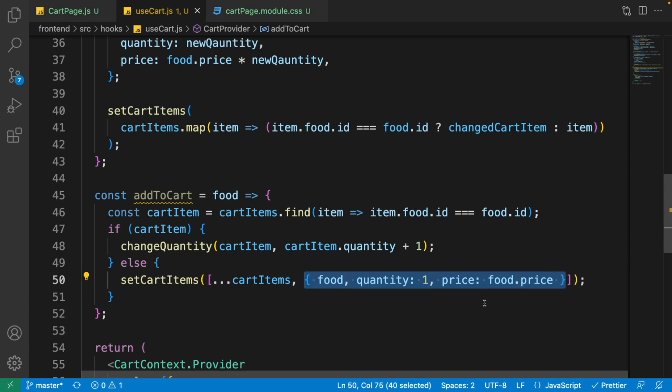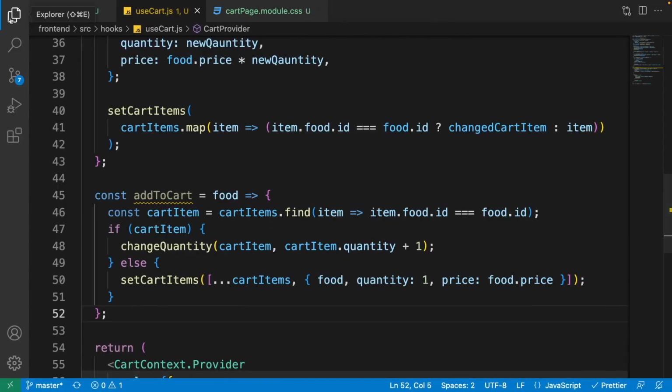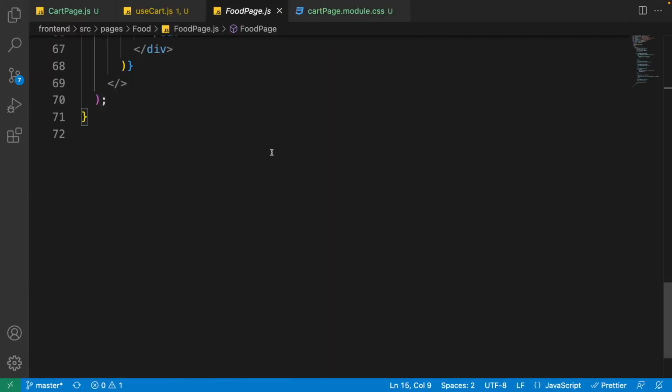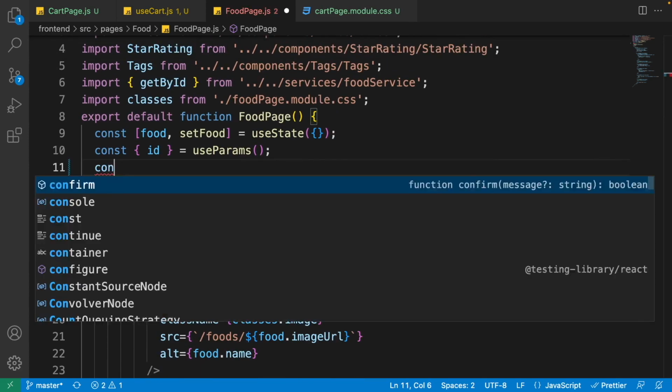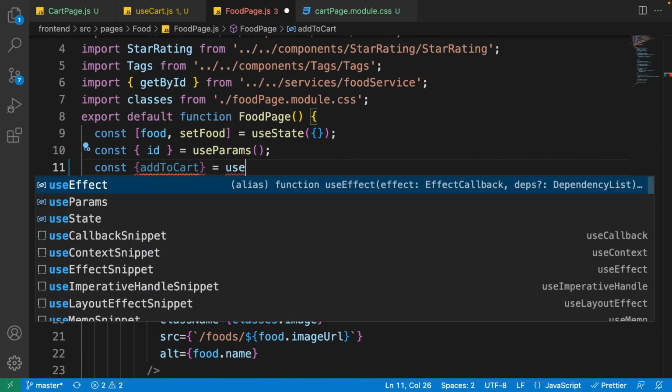Now, where should we use this addToCart function? We shouldn't use it inside the cart page. We should use it inside the food page. So here we successfully added the addToCart function, but now we need to add it to the food page. So from the Explorer, on the pages, FoodPage.js, here at the top, write const addToCart equal to useCart.